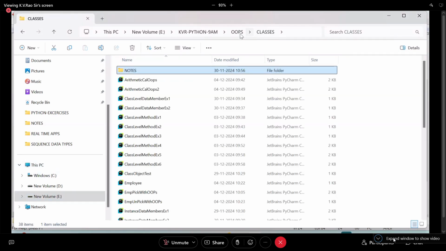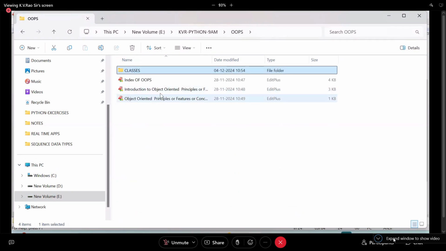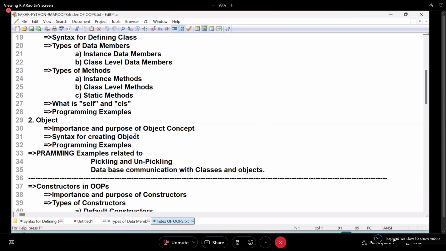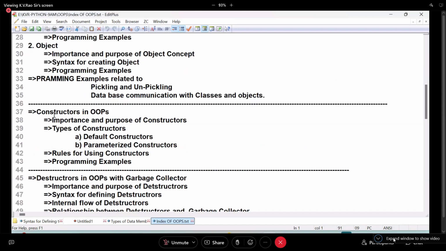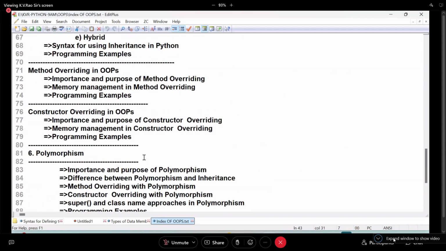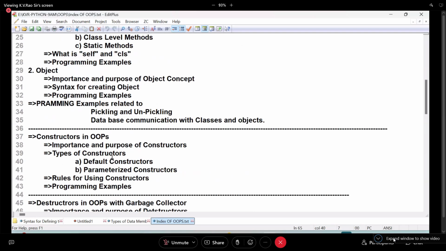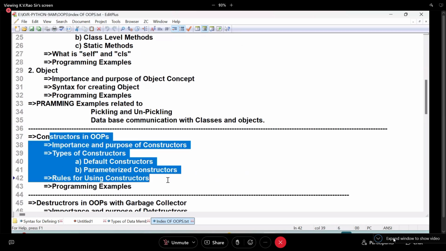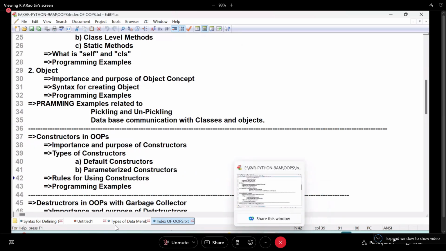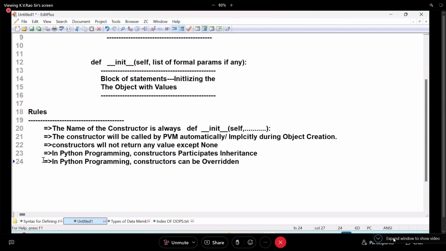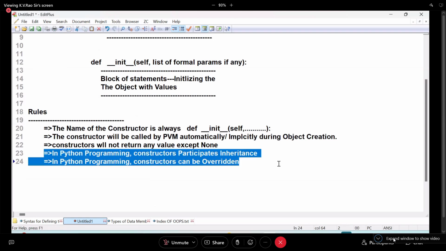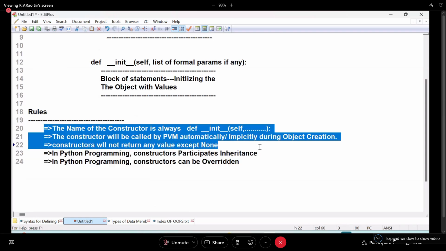If we go to OOPs here, there is the index of OOPs. If you come to this place, here we are discussing this area now. Here we are going to have constructor overriding, method overriding, inheritance, everything is available. Now we are in the discussion of this part only. So coming to this place now, these are the rules and regulations of Python. These last two things you don't worry. And these three things I showed you in the class. Are you following me?